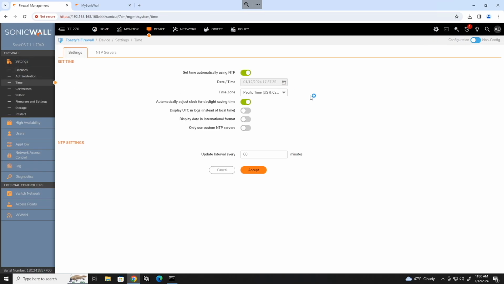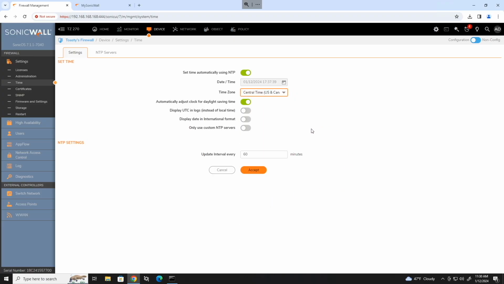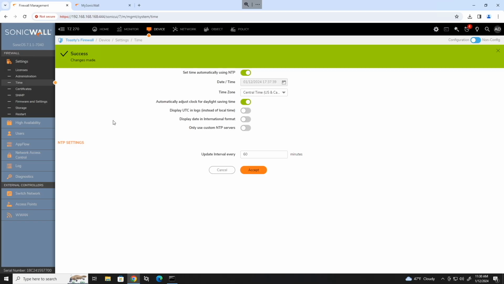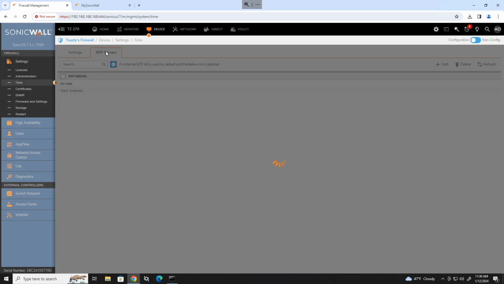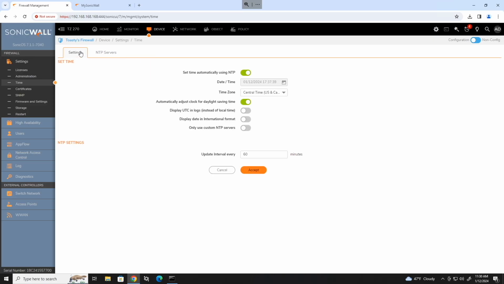But anyways, the next thing we want to change is also under device and settings, and that is the time. By default, this comes with Pacific time as the time zone, so we're just going to update this to where we are, Central Time, US and Canada, and we'll make sure that NTP is enabled, which it is by default, so we can go ahead and click accept. If we want to use custom NTP servers, we can input them over here. We're not going to worry about that because the SonicWall has its own NTP servers by default.